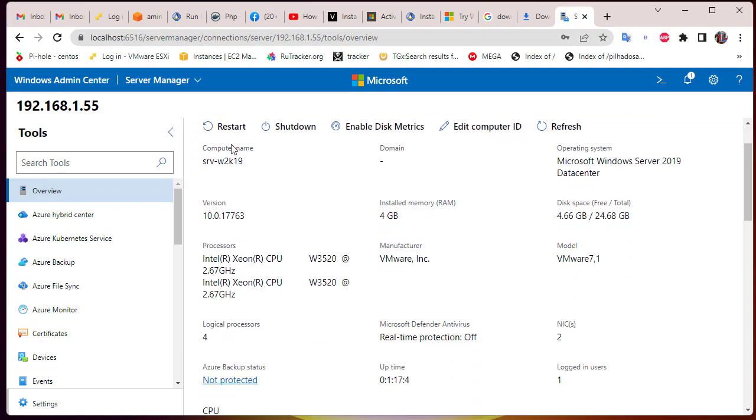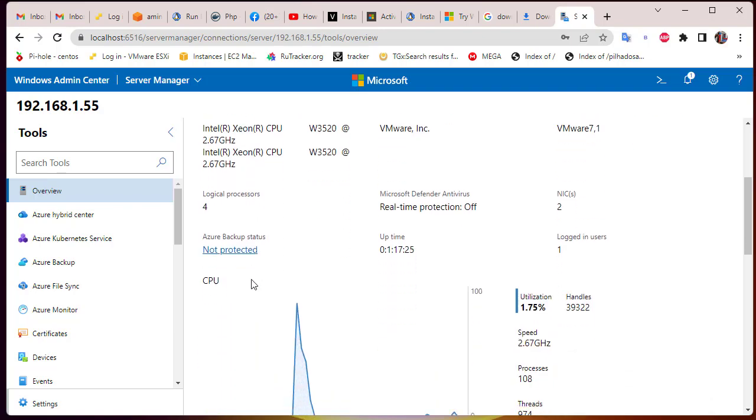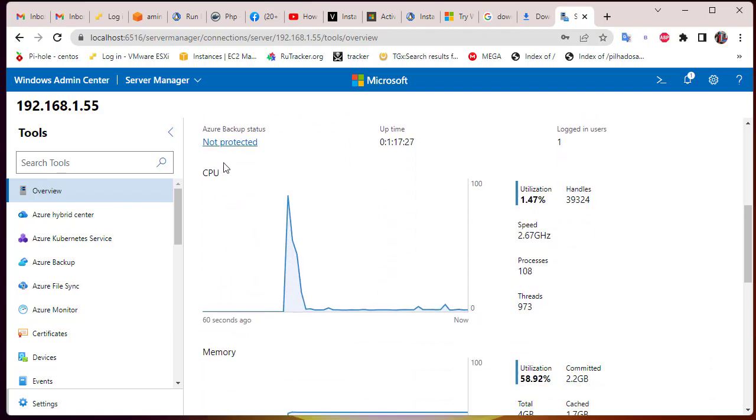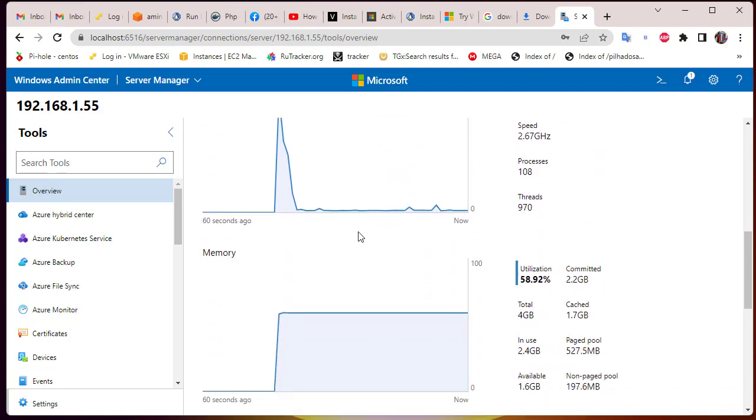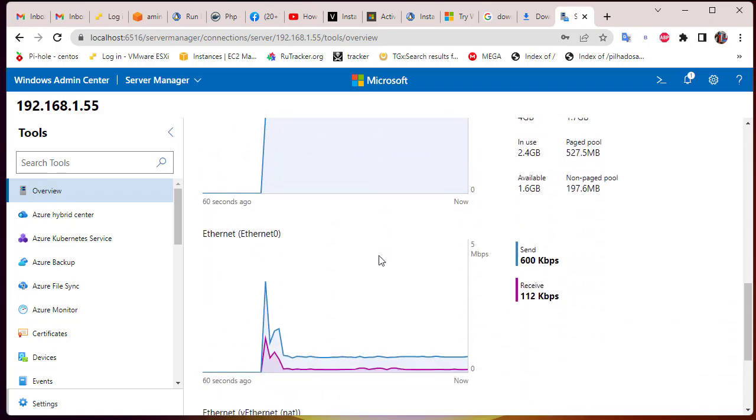So let's see what I can do with the server. I can restart it, I can shut it down, I can enable disk metrics, I can edit the computer, and of course refresh it. This is my server name, this is the version, this is how much RAM it has, and the different processors that exist on my server. I can also have some graphs about CPU, about the memory usage, and about the Ethernet.